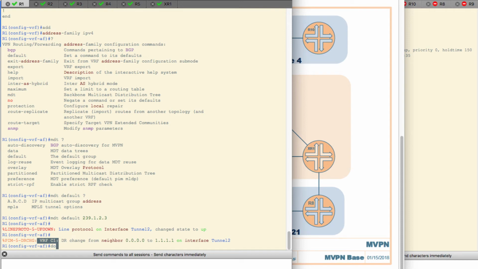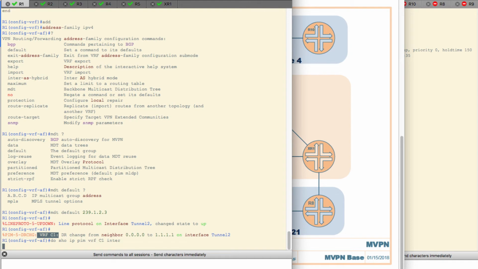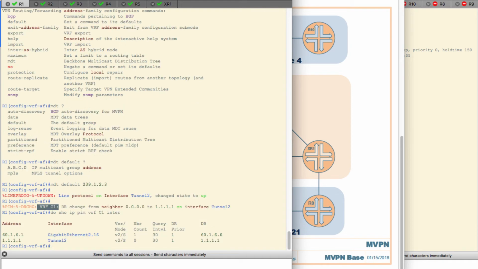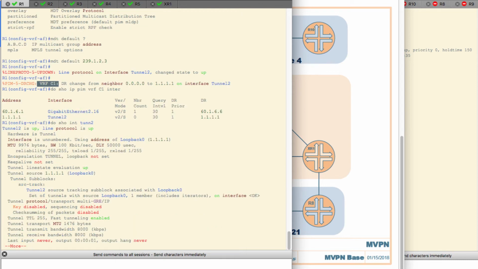So now if I do show IP PIM VRF C1 interfaces, I see Tunnel 2 as one of those interfaces. Let's take a look at the salient features of Tunnel 2. So if I say do show int Tunnel 2, it shows me that this is a GRE tunnel. So hardware is tunnel, it's GRE. And it is a multi-point GRE tunnel.